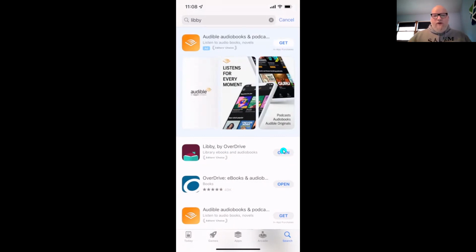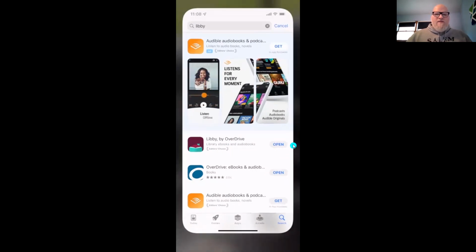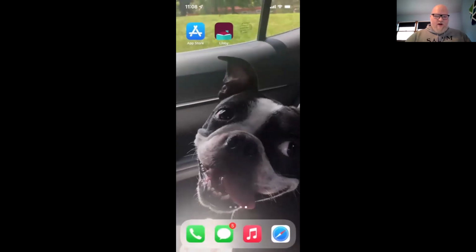Libby is completely free, so there is no cost to download and enjoy. You just might be prompted to sign in based on your device settings, so have those passwords handy. Once Libby's all downloaded, we'll leave the App Store and open up that freshly downloaded Libby app.